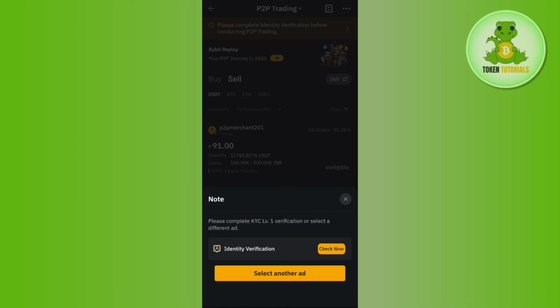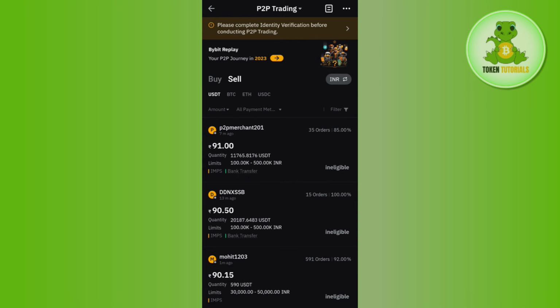Then you will have to enter the amount that you want to withdraw, and after that you just have to add the payment method in which you want to receive your money. Then you need to follow further on-screen instructions in order to sell your USDT on Bybit P2P.